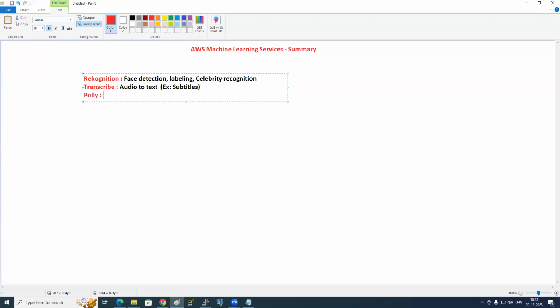And then we have something called Polly, the reverse: text to audio. On your phone, you get a text, and some auntie inside will be reading your text, no? How does she know? Google auntie, Siri is there, or someone is there, right? So it uses a service called Polly. So, text to audio.